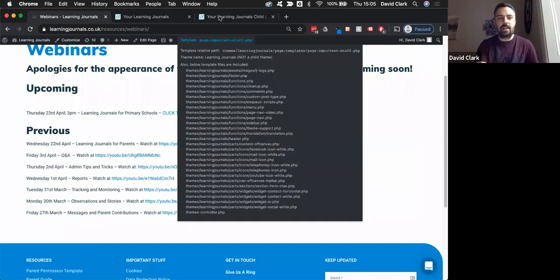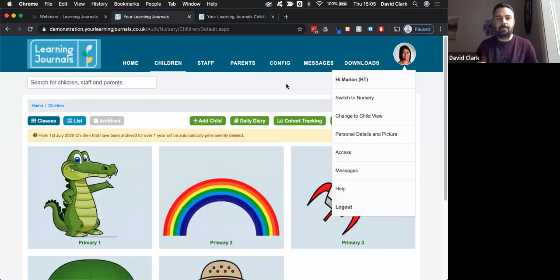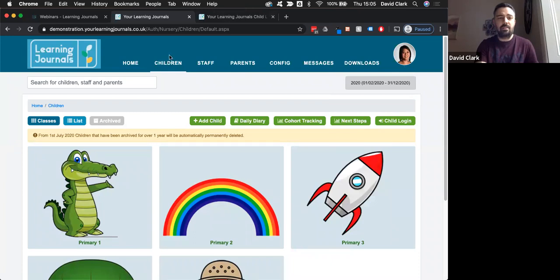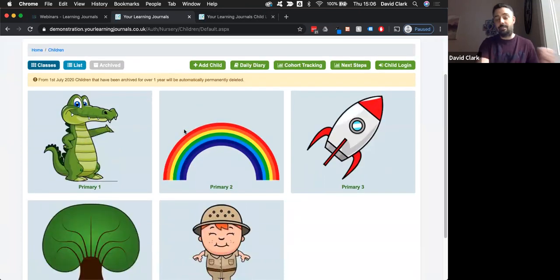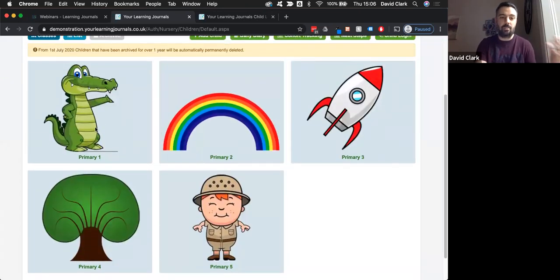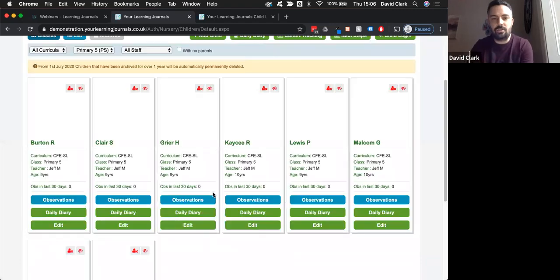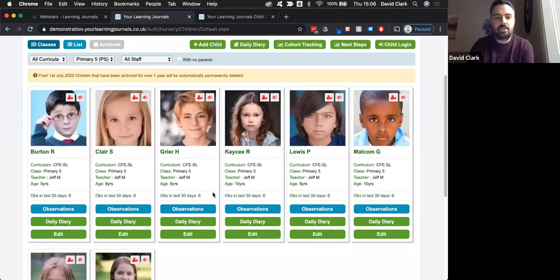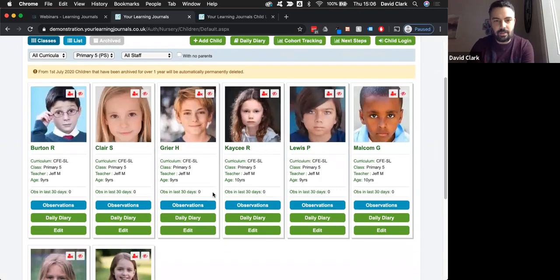So anyway, I'm going to jump back into our primary account here, and if you're familiar with the way the nursery one works, it's very, very similar. We've got our tabs along the top, and I'm in our children tab here, which shows us the different classes that I've got set up for this demonstration account. So we've got primary 1, 2, 3, 4, 5. You can have as many of these as you want. There's no limit to those. And if we go into a class, we can see all the children in there as well. So here they all are. Here's all our primary 5 children, P5 children.